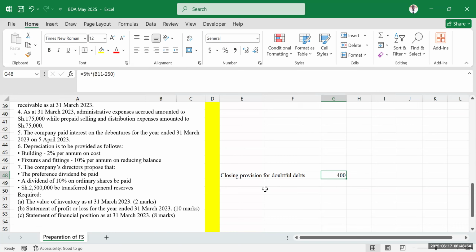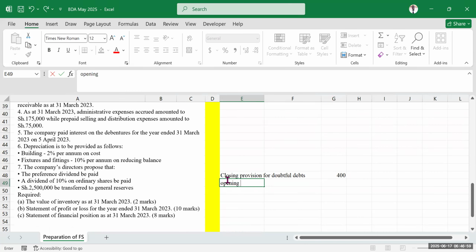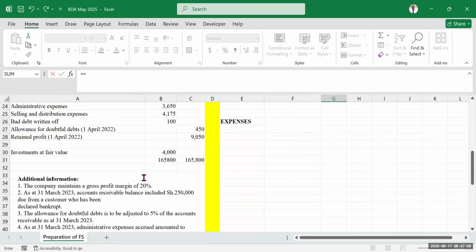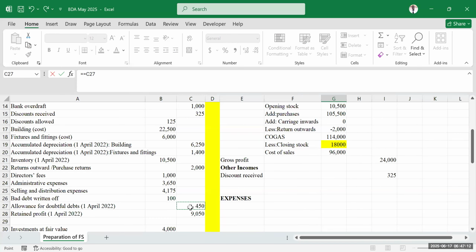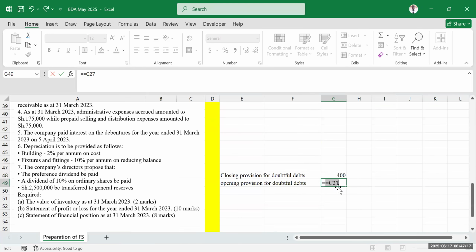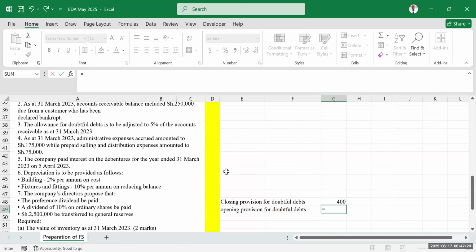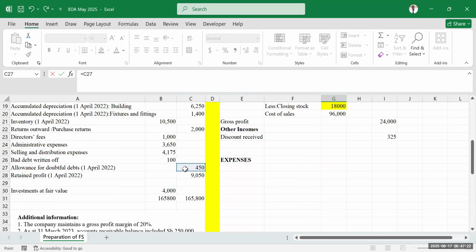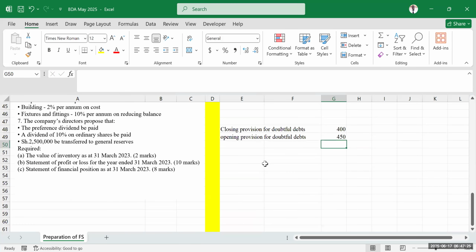But then, what amount did we open with? We opened with the opening provision for doubtful debts. What opened is what was given in the trial balance, and in the trial balance, they gave us 450. That is the opening balance. So the opening balance is 450, this one here, what was given in the trial balance. Now, if we adjusted from opening to closing, has it reduced or has it increased?